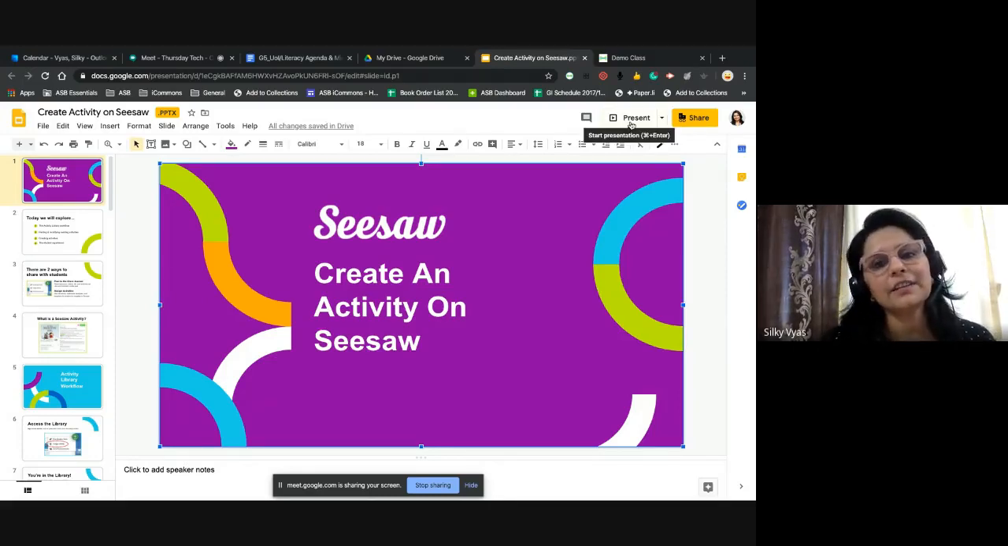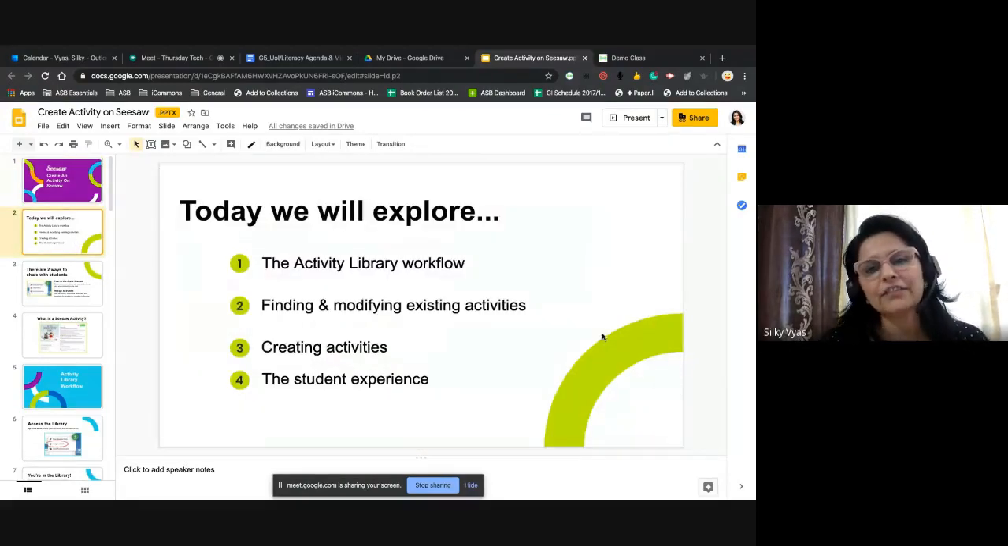So this presentation is all about the activity library workflow. How can we find some great activities which are already existing in the Seesaw community library? And also, how can we create some activities so that we can challenge our kids, we can make learning, the virtual learning, more engaging for them.